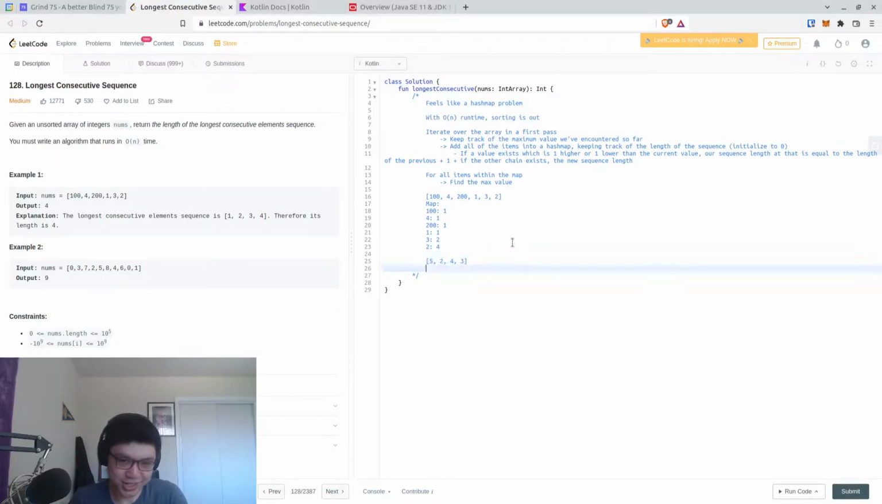I think this works, but at the same time, I'm not confident that it works all the time. I'm tempted to do the big example: 7, 2, 5, 8, 4, 6, 0, 1. So the map would be 0 set to 1, 3 set to 1, 7 set to 1, 2 set to 1, 5 set to 1, 8 set to 2.